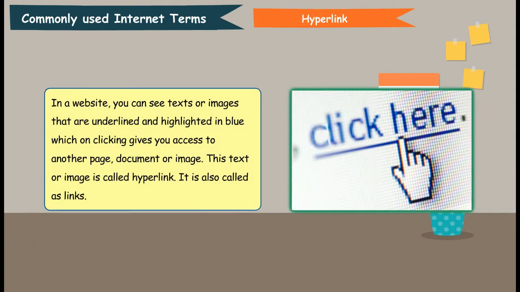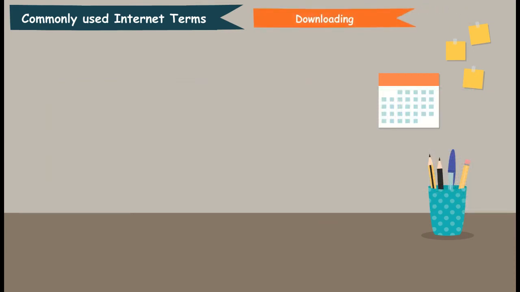Hyperlink. In a website, you can see texts or images that are underlined and highlighted in blue, which on clicking gives you access to another page, document, or image. This text or image is called a hyperlink. It is also called a link.